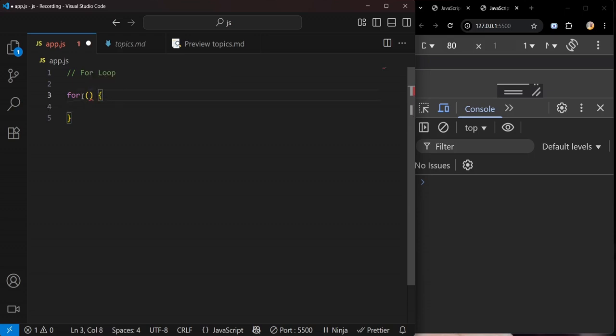So the way it works is that within these parentheses, I'm going to write some code or some logic here. And if all of this evaluates to true, it's going to run everything inside this code block. So we're going to pass three things inside of our parentheses. The first one is going to be our variable. So I'm going to start by saying let i, this can be anything, but we're going to use i, be equal to 0. So this is our variable that we want our loop to be based on.